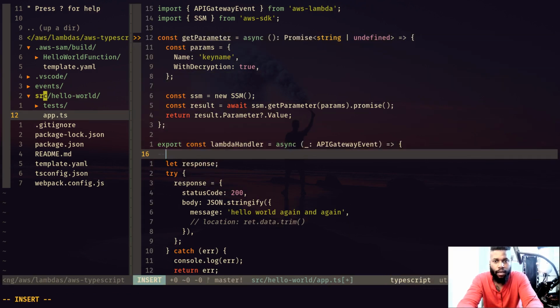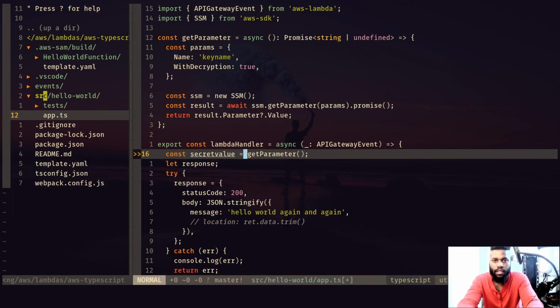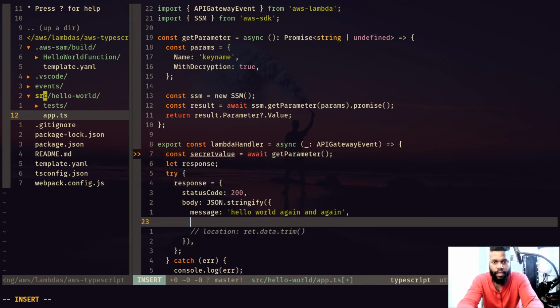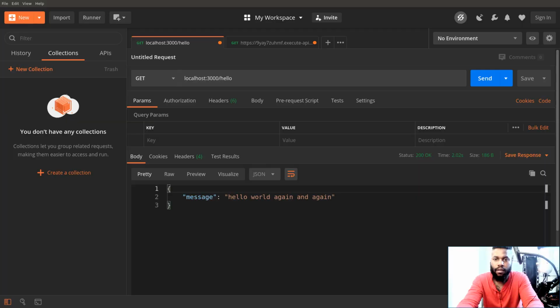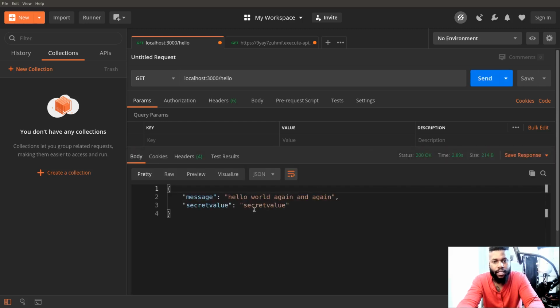I'm just going to say constant. Let's just say secretValue equals getParameter. We're going to await this as well because this is a promise. And then I'm just going to go ahead and pass that here. So hopefully I did this right. And let's see if it works. Yes. So as you can see, I got the secret value.